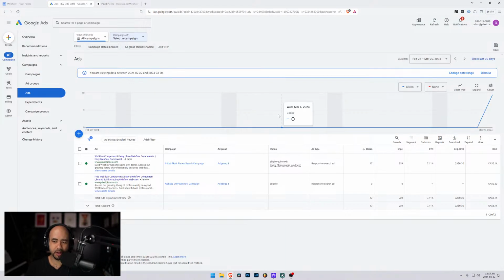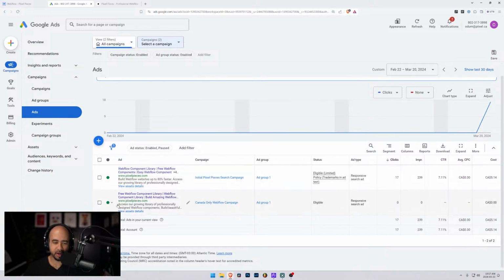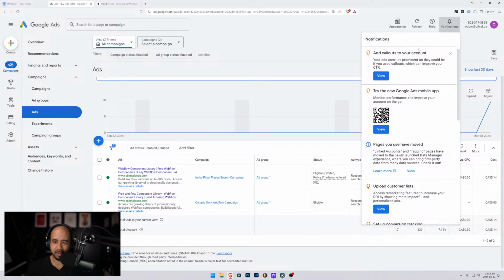And one thing I just want to mention real quick about Google Ads. So we did another ad yesterday, which was our Canada only campaign, and we launched it. And it has 0 impressions, which means it's not getting shown in any way whatsoever. So I'm not sure what is going on with that.